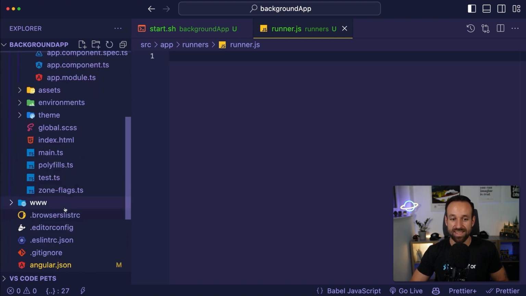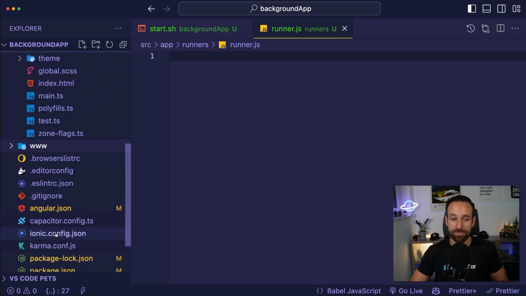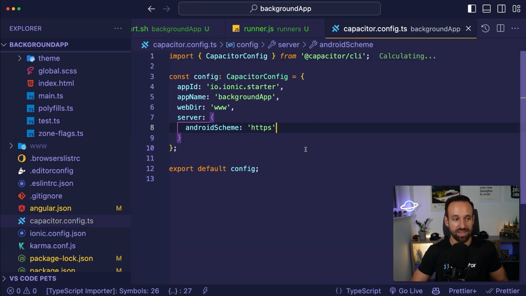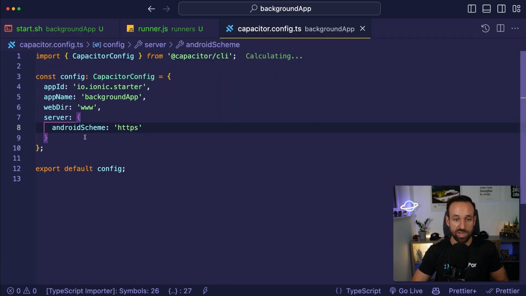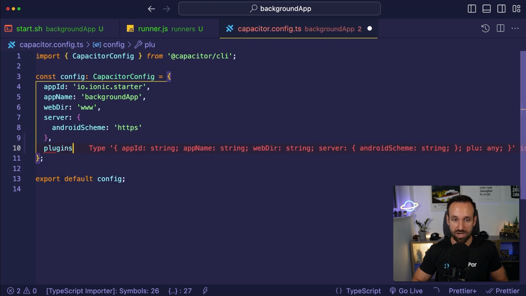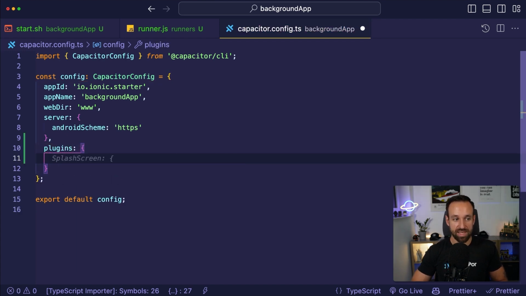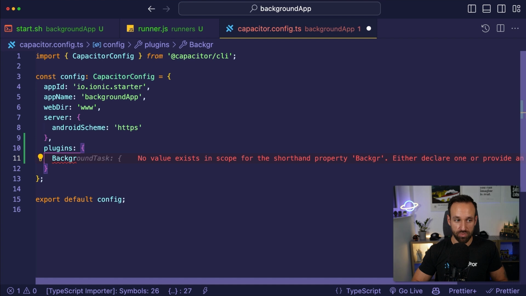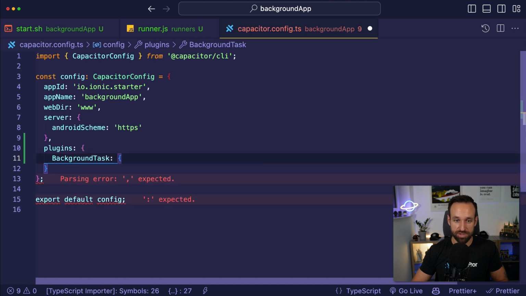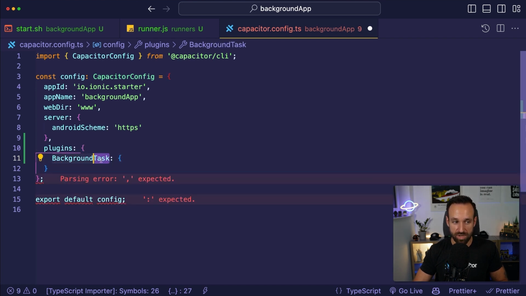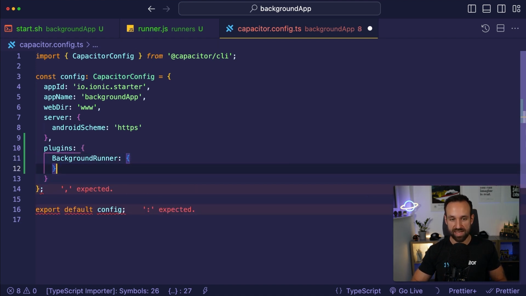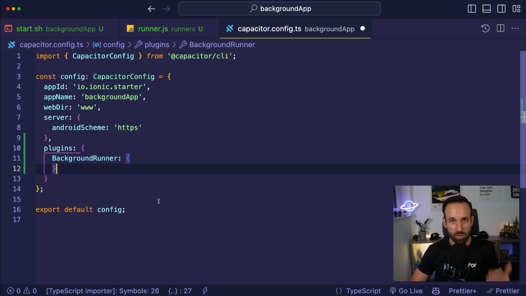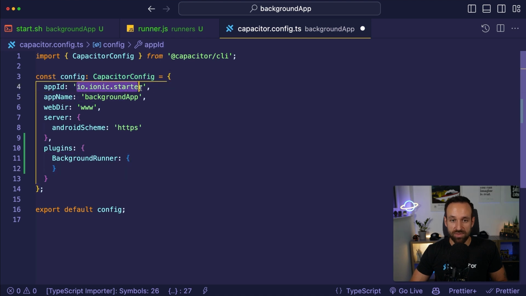What we need next is to dive into the Capacitor configuration. Now, in the Capacitor configuration, we need to add a new object for plugins. And here we're gonna define for background, not background tasks actually, but background runner. And in here, we define where our background runner, our file lives, and how we can use it. So most likely you're gonna have a different app ID.